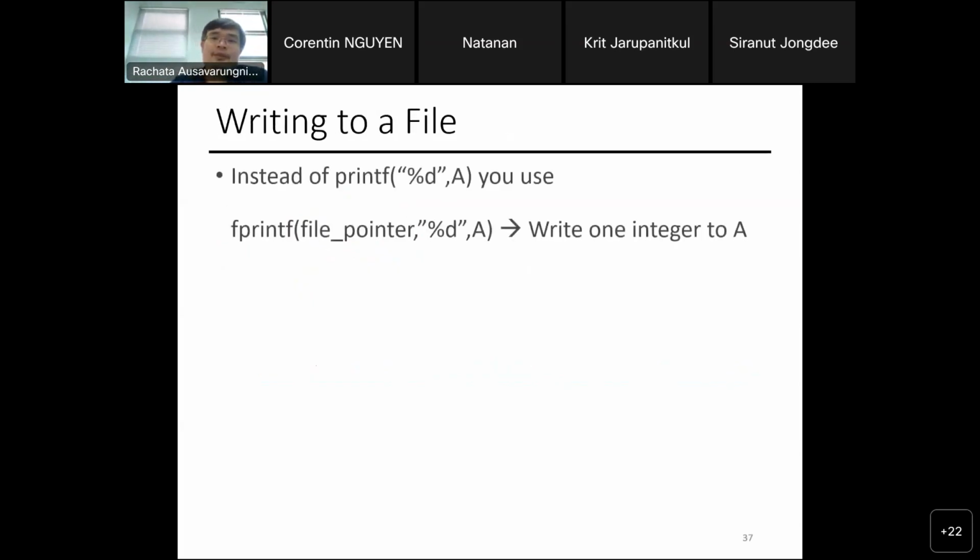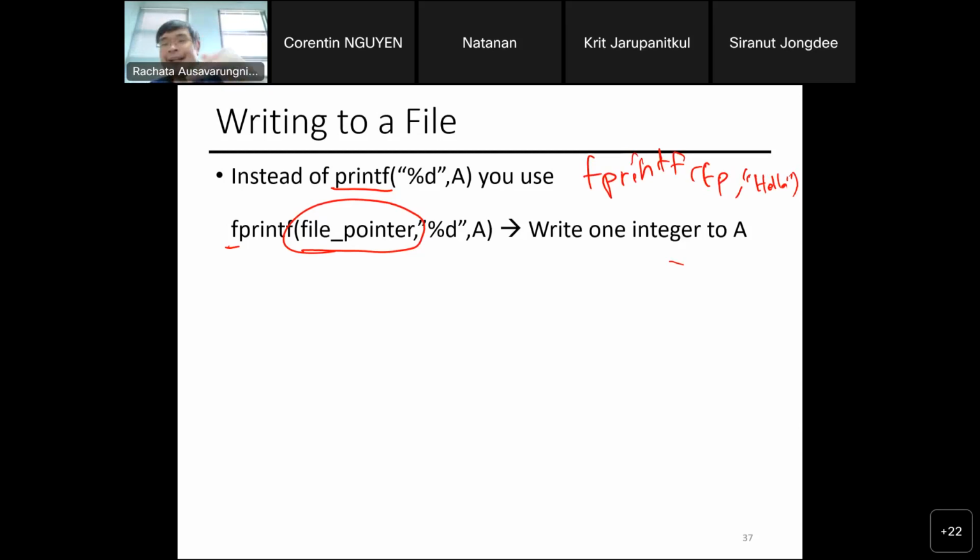You can also write to a file. Instead of printf, you use fprintf with the file pointer. Like earlier, we used fp as the name for the file pointer, right? So you can do fprintf, then fp, and this is writing to a file, right? So I can write hello, and this would print the word hello to that file.